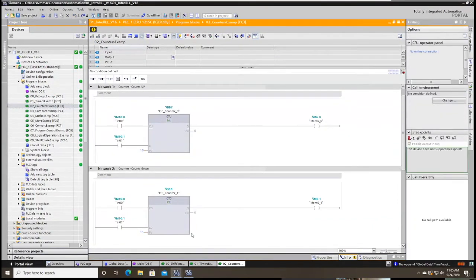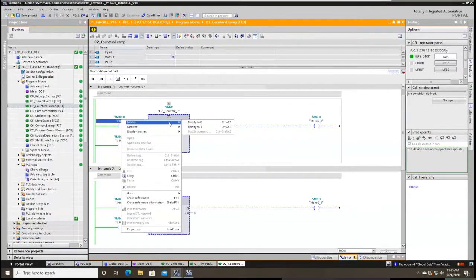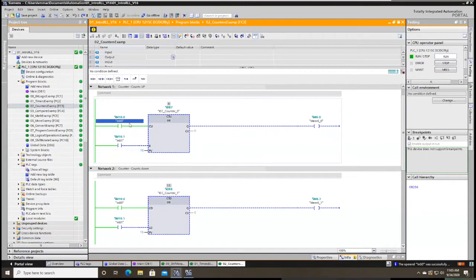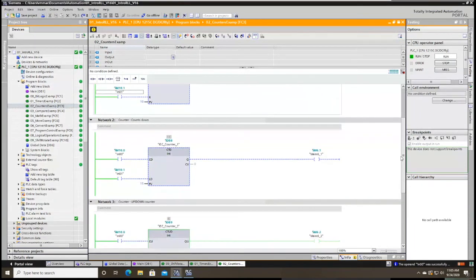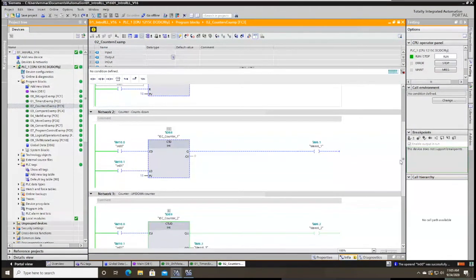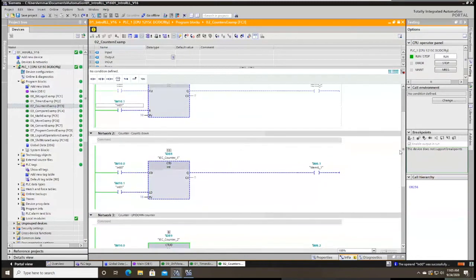So there's a count up timer, or sorry, a count up function, operation, whatever you want to call it. Every time it sees a rising edge at CU, it counts up. And once it hits the preset value, it'll turn the output true. If you wanted to reset this value back to 0, you could do so by turning on the reset. There's a countdown operation. It does the exact opposite of the count up.